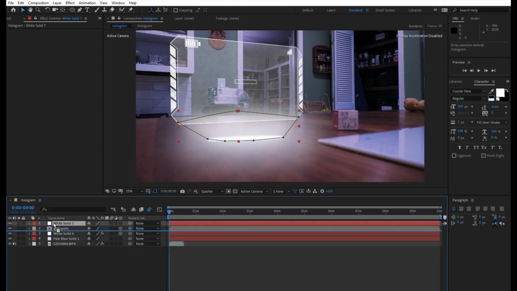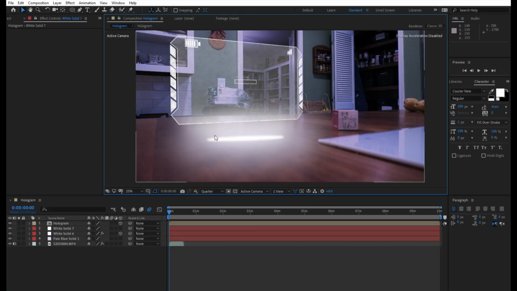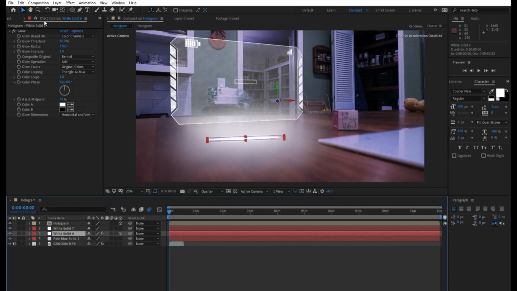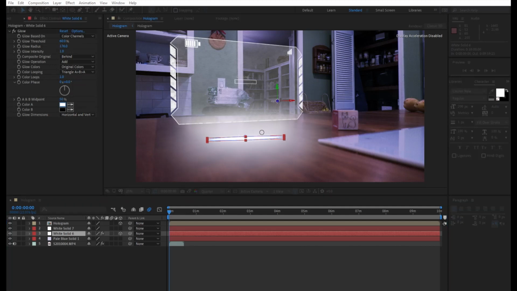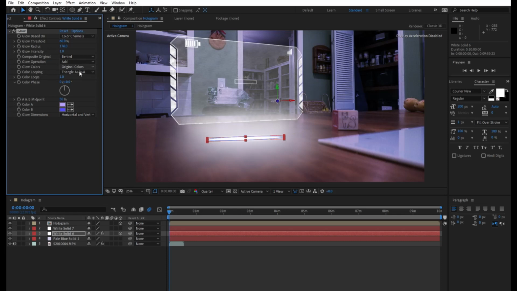Okay. So let's stick that under the hologram so it doesn't take away from the hologram. And let's see, we've created that. Let's change the glow on this solid to a blue. I know you can't see me changing it, but I am changing it. Let's change it to a darker blue. And now all we do is hit original colors and change it to A and B colors. All that does is switch it to the blue instead of whatever glow color the solid is.